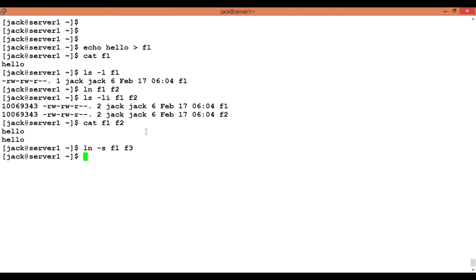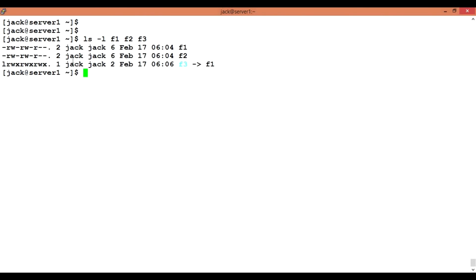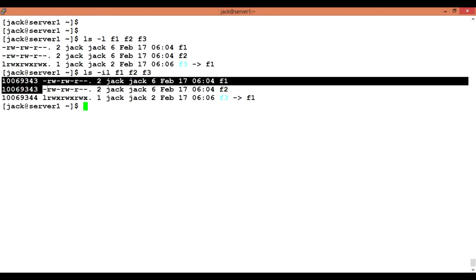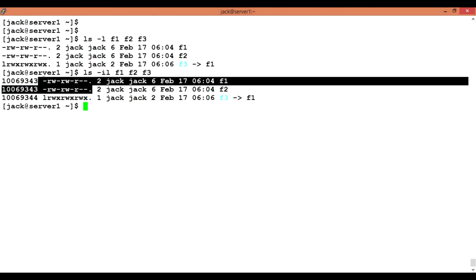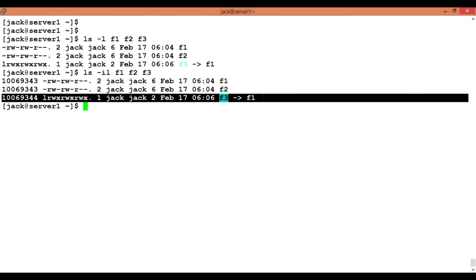Clear the screen to give me some room. Then go back and take a look at a long listing of file 1, file 2, and file 3. We will include the inode number. The first two files, file 1 and file 2, we can see they share the same inode number, and they have a hard link count of 2. When we look at the permissions block, they have a minus as the first character, so that's a regular file. But then take a look at this third file, completely different.